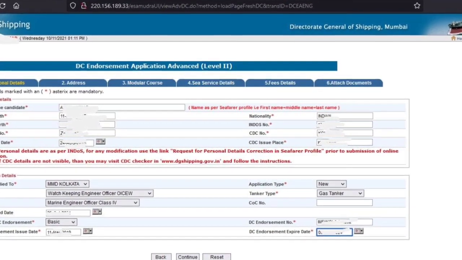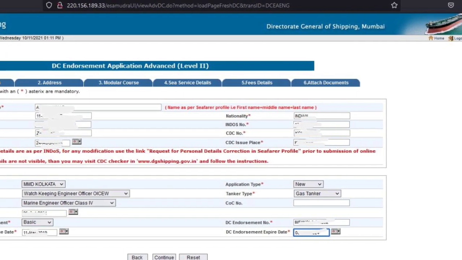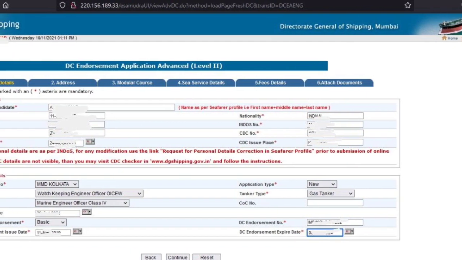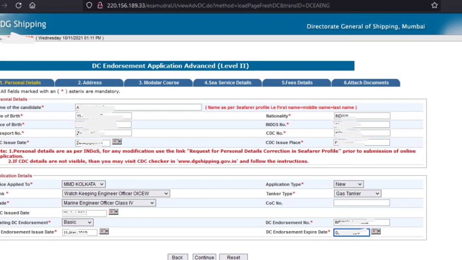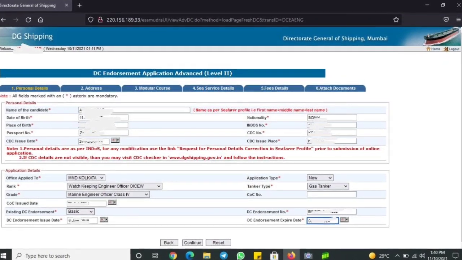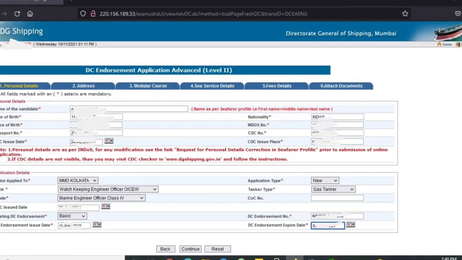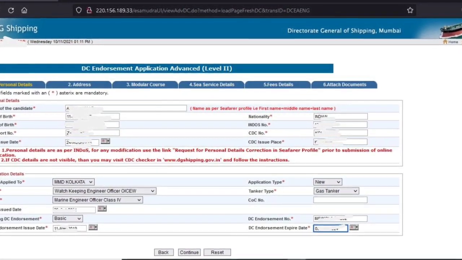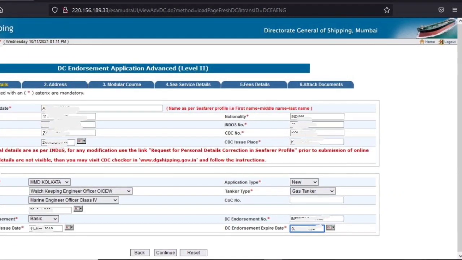application details. First, you have to choose which MMD you want to apply to. I would suggest that you go for Kolkata or Mumbai MMD. Now choose the application type: if you want to renew, choose renew, or if you are a fresher, then choose new. Moving to the next, you have to choose your rank.